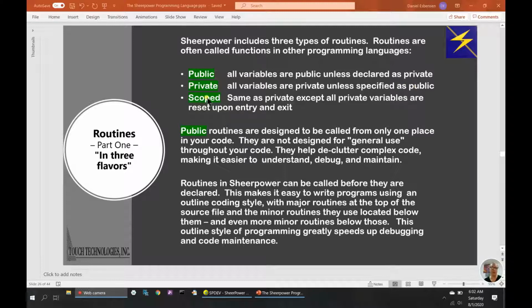And we have scoped routines, which are also very similar to private, except that all private variables are reset upon entry and exit. So in a private routine, if I set up a variable to have, let's say, the value of 10, and I come back into that routine, it'll still be a 10 unless I initialize it. In a scoped routine, if I set a private variable to a value of 10 and I come on back, it'll be 0 because it got reset.